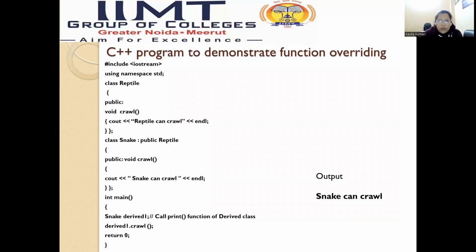Now, let's take an example of function overriding. Here, I made a class of reptile and provided a function as crawl. Then I inherit a class snake.